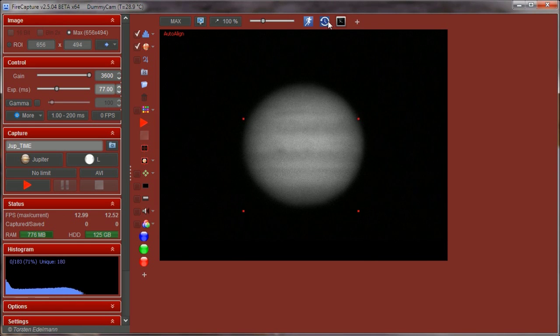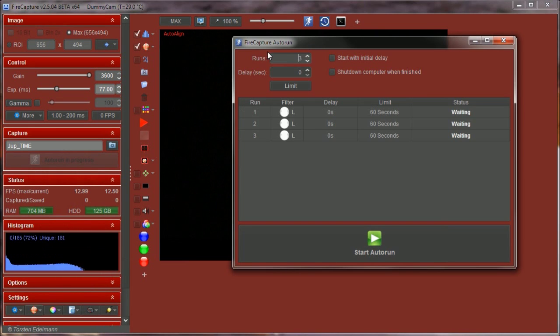There are three tools available. The first one is Autorun, the next is Timelapse, and the last one is a script interface. Let's start with Autorun. If you click on that Autorun button over here, another window pops up, and Autorun is a tool that allows you to take an arbitrary number of recordings.